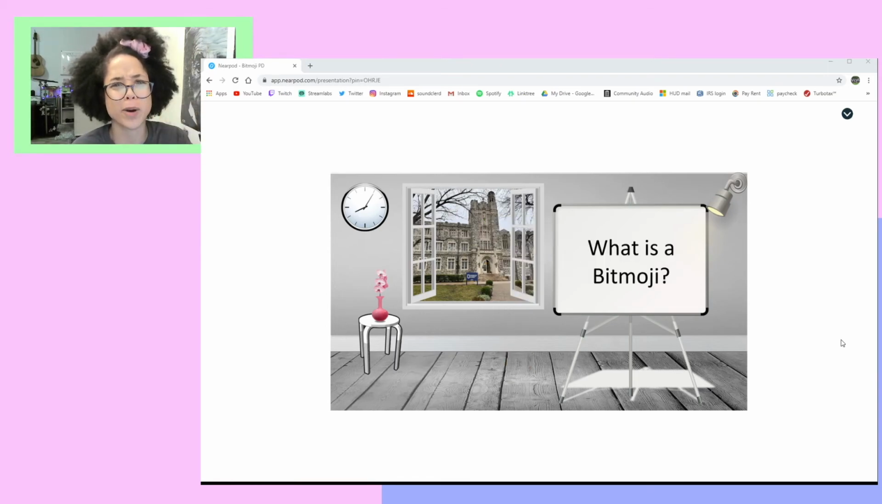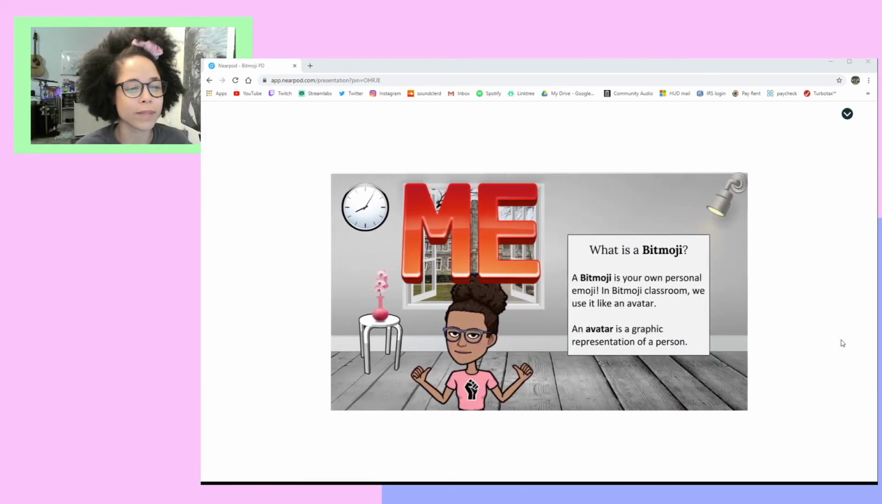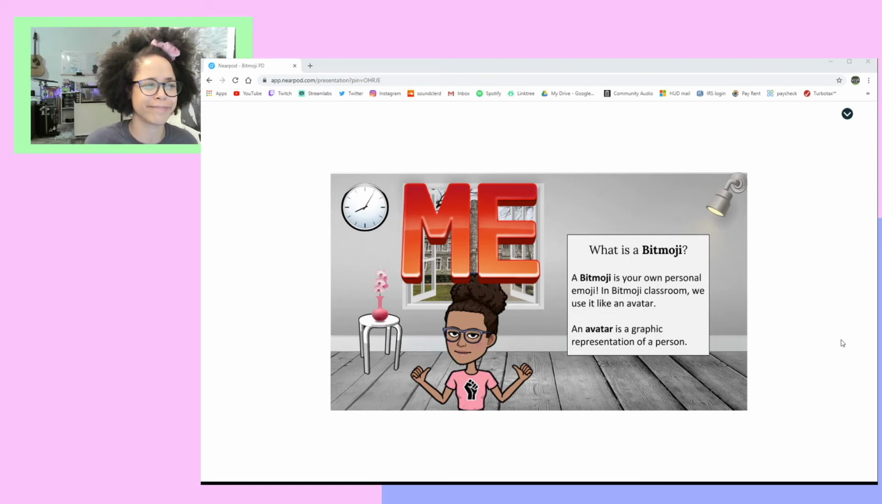What is a Bitmoji? A Bitmoji is your own personal emoji, and we tend to use it like an avatar, so we like it to be a graphic representation of ourselves. It makes the students feel like we're kind of somewhat there with them in a cute way.